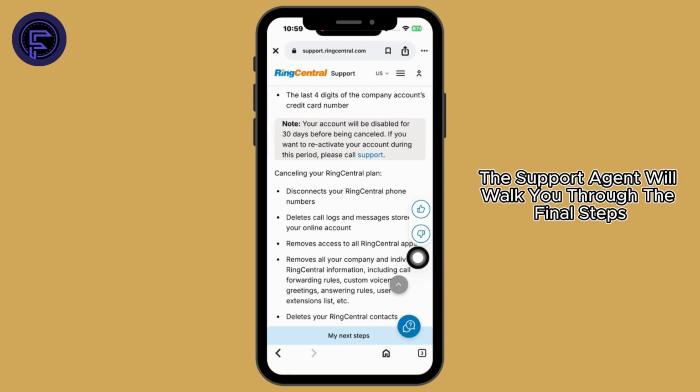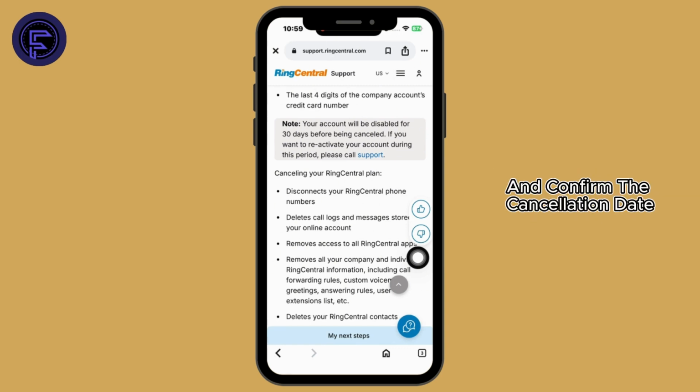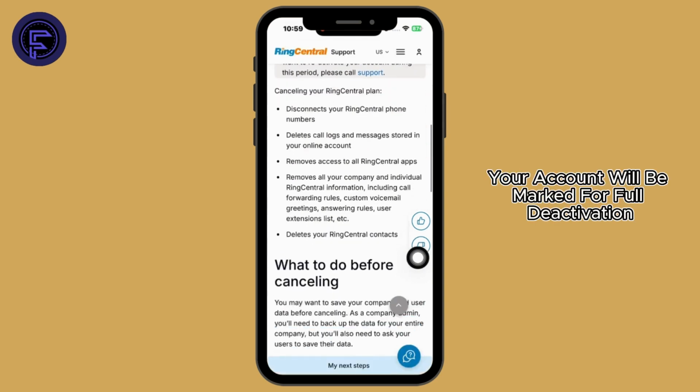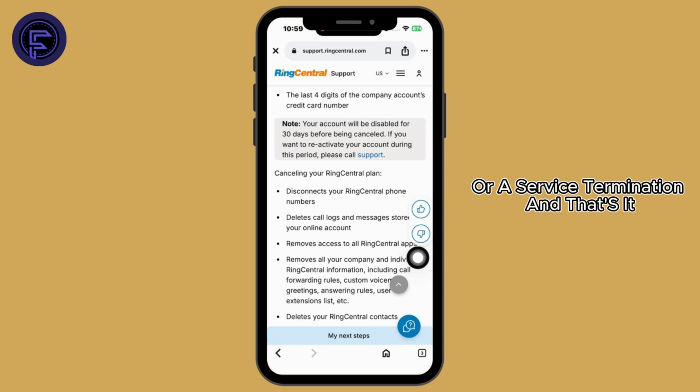The support agent will walk you through the final steps and confirm the cancellation date, any final charges or refunds, deactivation of linked numbers or users. Once confirmed, your account will be marked for full deactivation or service termination. And that's it. That's how you disable or cancel your RingCentral account.